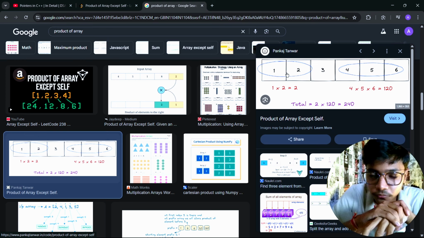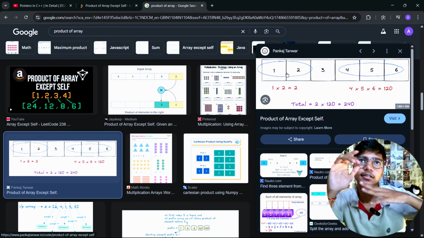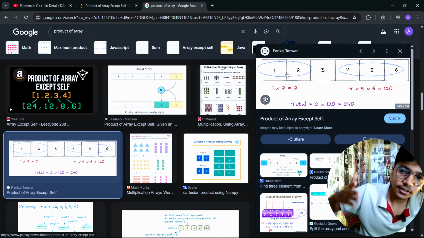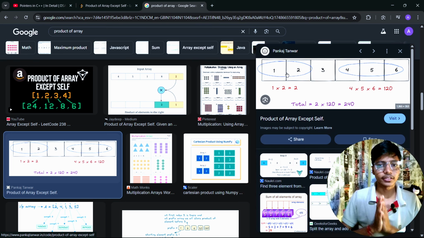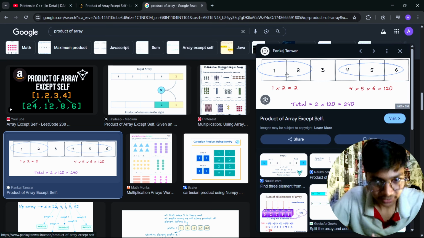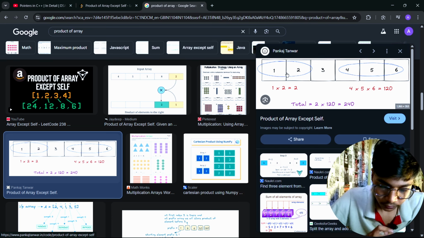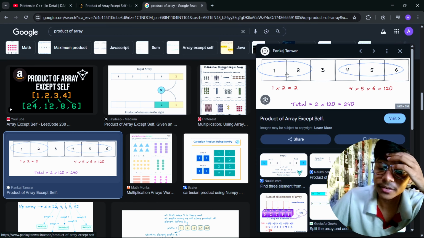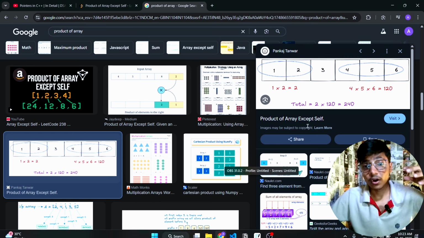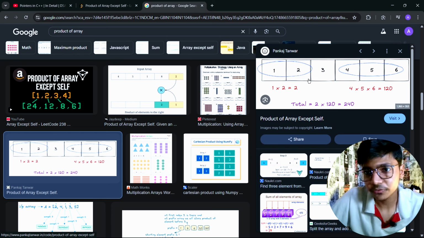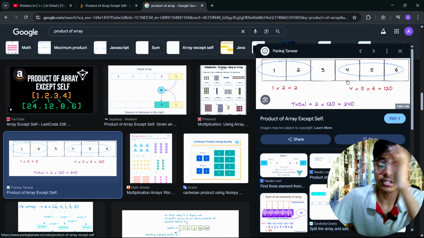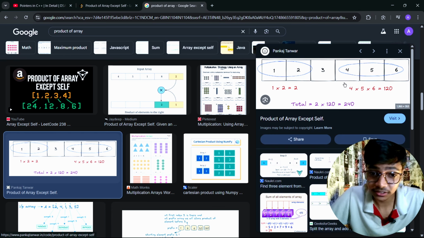So first of all, what we have to do is find the left numbers' products, and at the end we have to multiply those right and left to get the answer, the product of those numbers. So in here, what I'm going to call is basically prefix. This left value is going to be called the prefix, and the right value is going to be called the suffix.